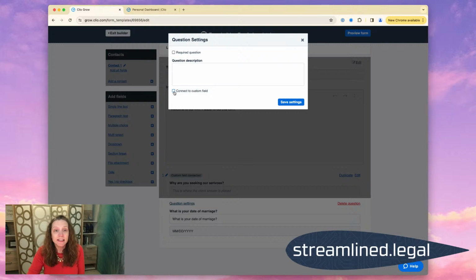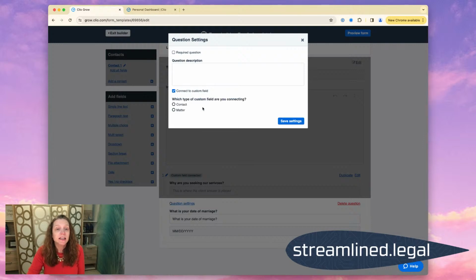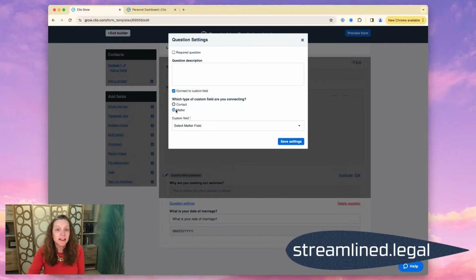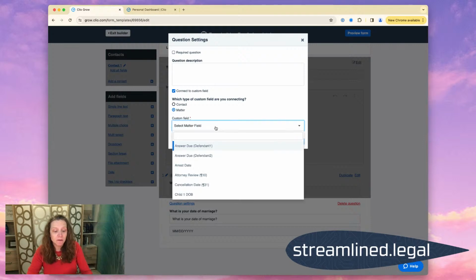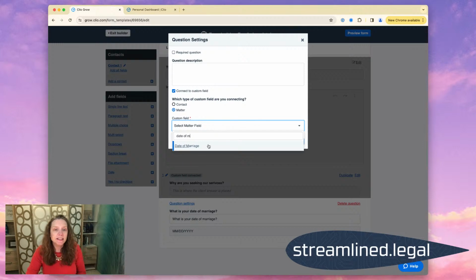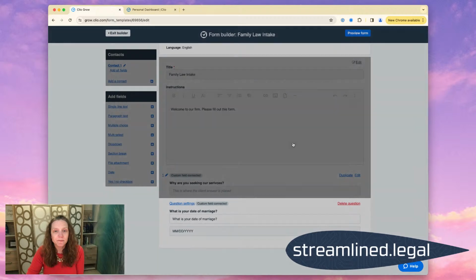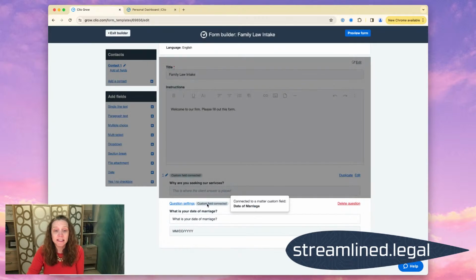So now if I say connect this to a custom field, keep in mind, it's either going to be a contact custom field or a matter custom field. In this case, I want a matter custom field, and I want to find my custom field that says date of marriage, right? Because that's what I'm trying to connect here. And so I find my date of marriage, and I click on it, and I say save the settings. And now what you'll see is this little gray bubble has popped up that tells me that there's a custom field connected to this question, right?